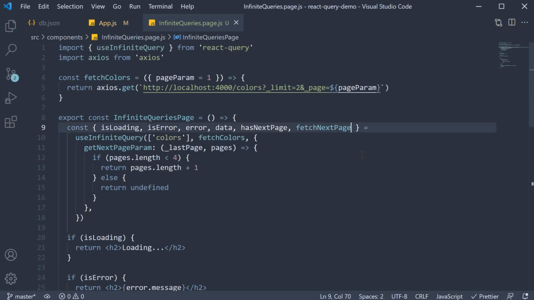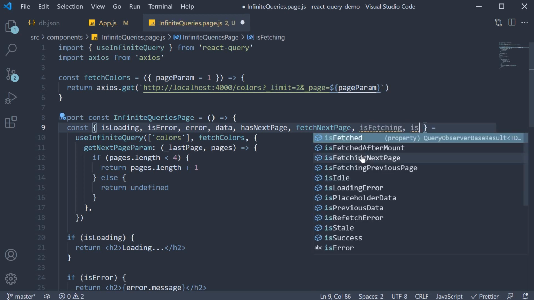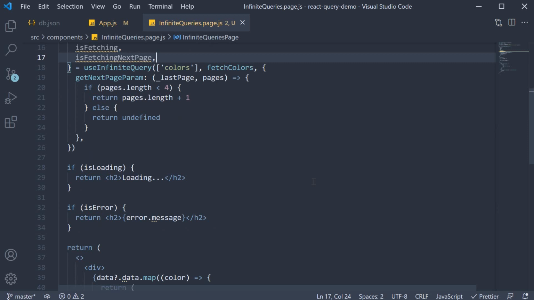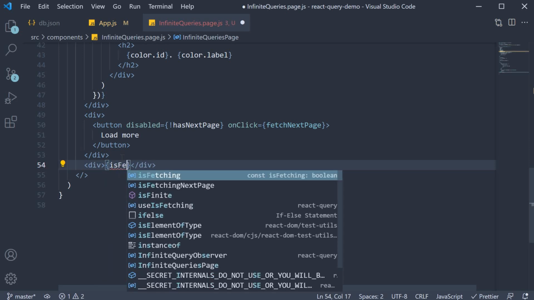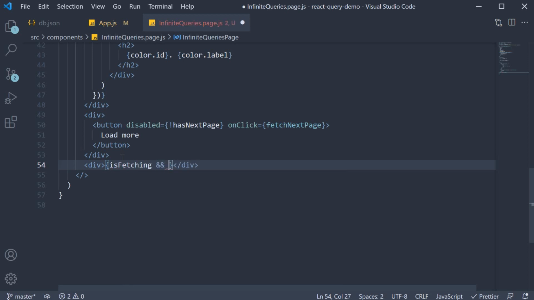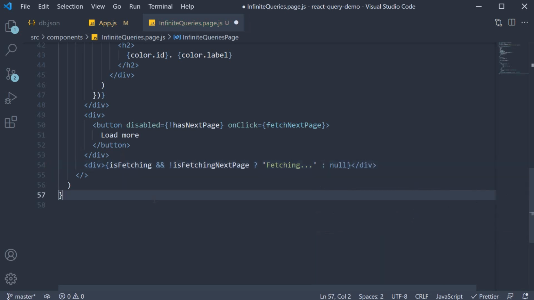Finally, we can destructure two more values, isFetching and isFetchingNextPage, and use them to show a loading indicator. I'm going to add this at the end of the JSX we have. So a div tag, curly braces, isFetching and not isFetchingNextPage. Now if this is the case, we show fetching as the text. If not, we don't show anything. And that is pretty much it. Let's save the file and head to the browser.